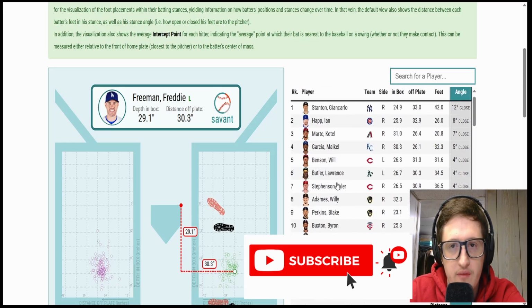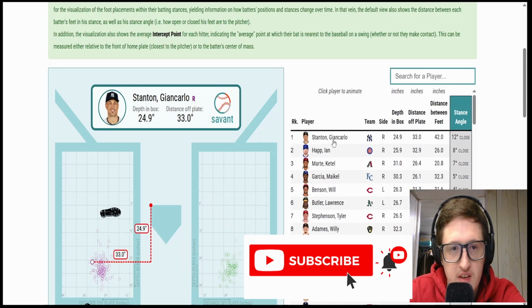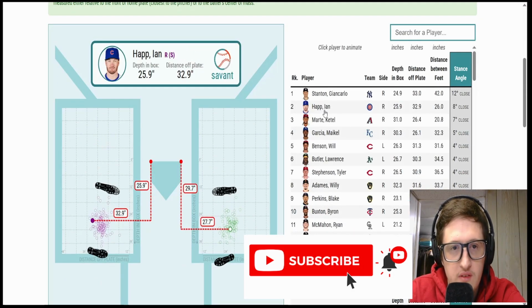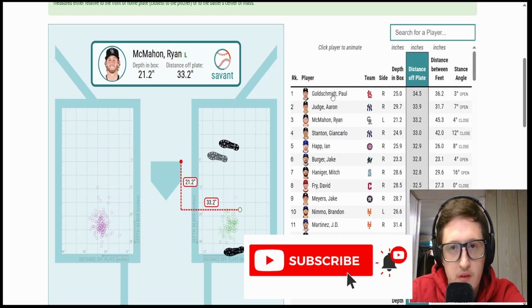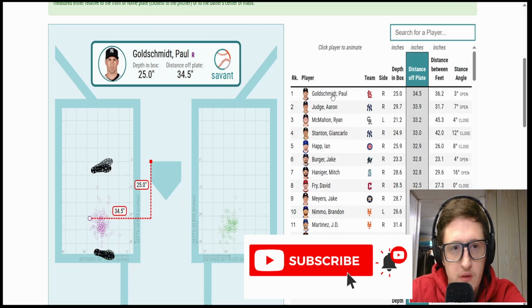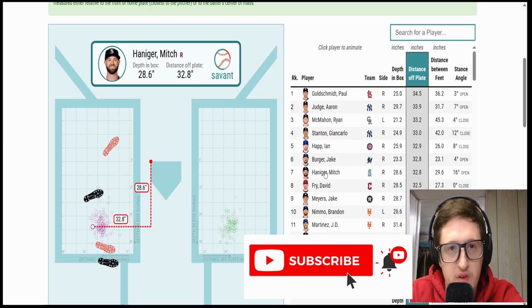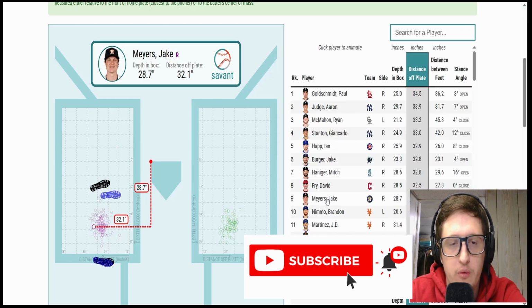And some guys don't have any step. I don't know who it was. Is it Stanton? No, it's not Stanton. It was one of the guys that were far off the plate. Hang on. I think it was McMahon or something. Or Goldschmidt. Yeah, it was Goldschmidt. See, he barely steps at all. So it all depends on how you develop your swing, really. A lot of guys step forward a little bit and then do a big step toward the pitcher and follow through.